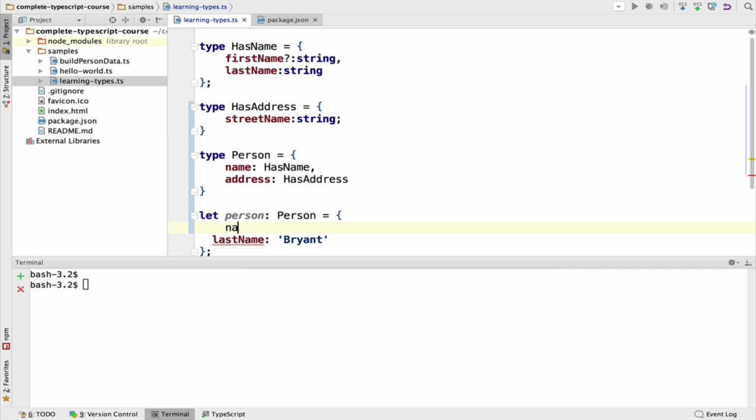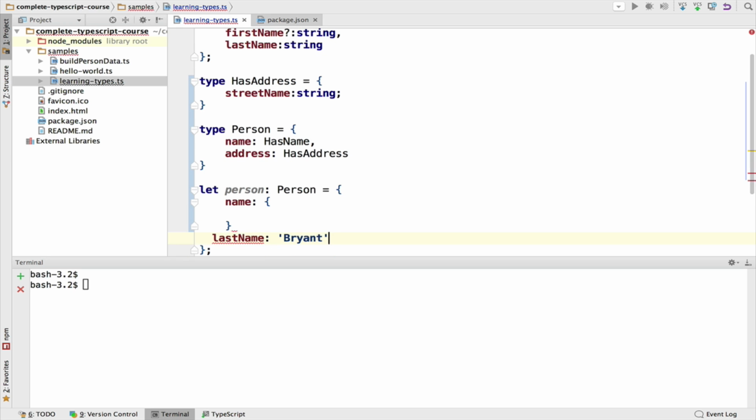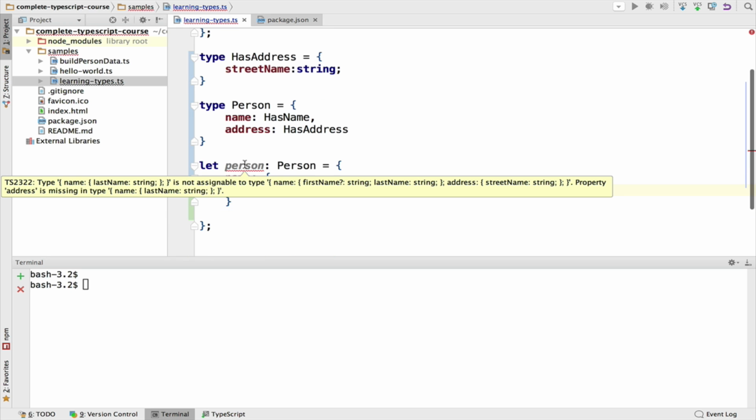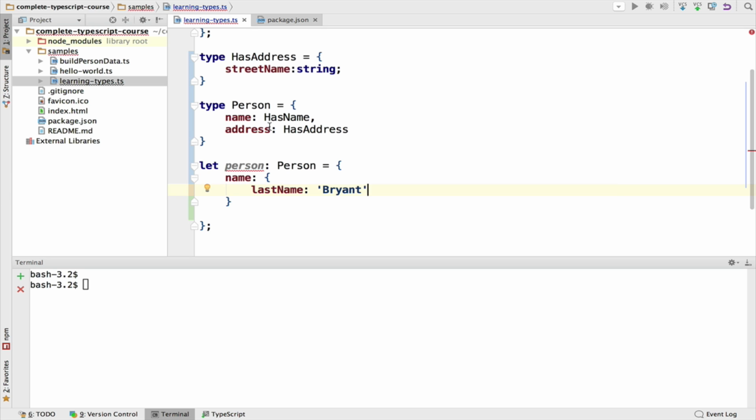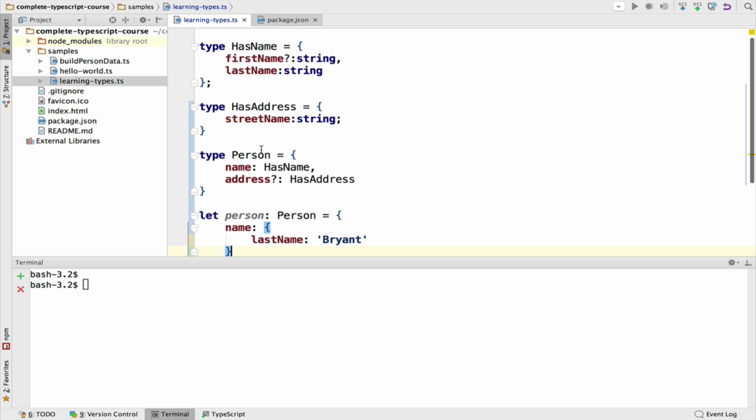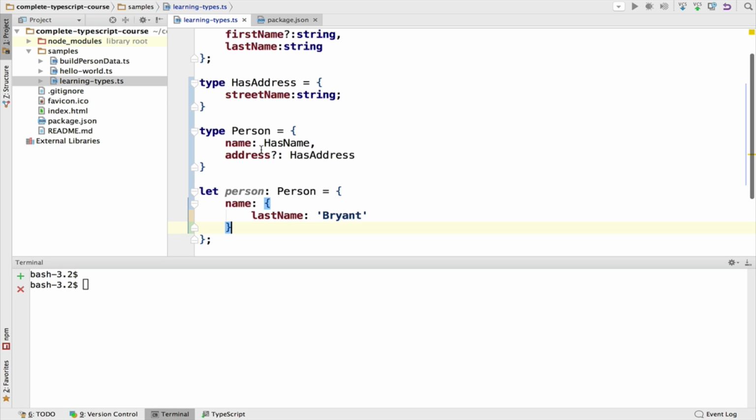And as you can see, this is no longer working. We can add here a property name and we pass in the last name inside it. We still get an error. This means that the address property is missing, so we can mark it as optional. And now we no longer have compilation errors. So as you can see, these type definitions can be combined together to produce complex types.